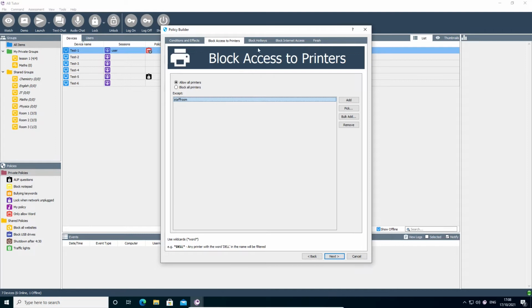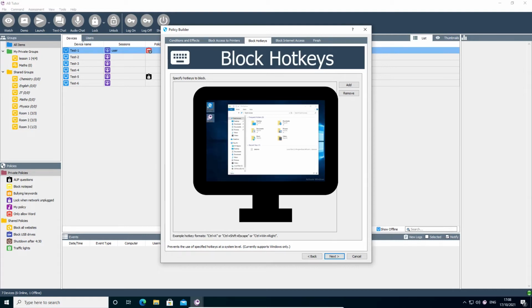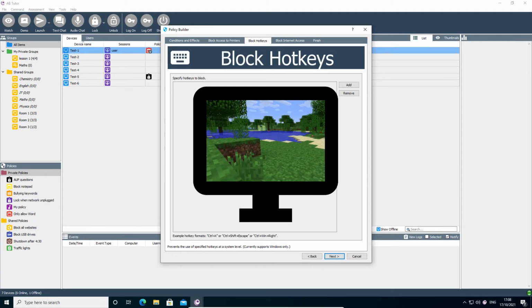The next effect we're going to look at is block hotkeys. This allows you to intercept certain key presses on a Windows computer, preventing them from making it to the operating system. This effect was originally added to prevent virtual desktops from being used, however it can be used to block any key combination you want.